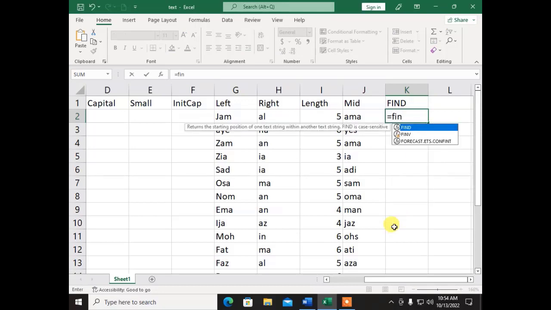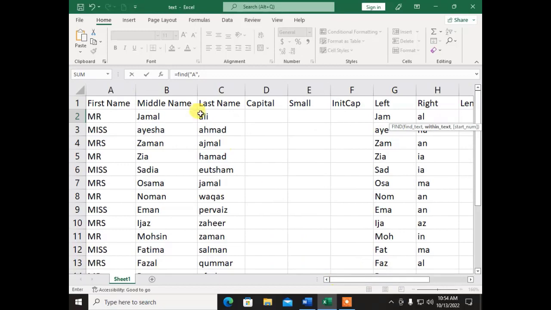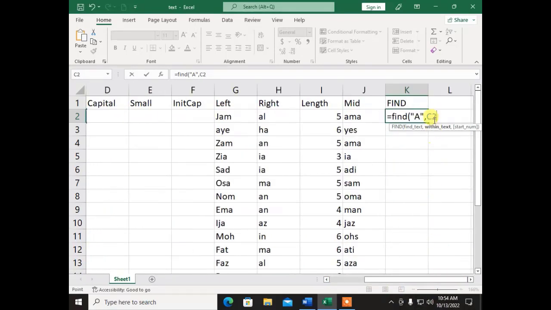I will apply the formula FIND, and then I will find text. Which text do I want to find? I will type it in double quotes. I want to find the word A, comma, within text. Within which text? I want it in last name. So the last name cell number is C2, and bracket close, and then I'll press enter.